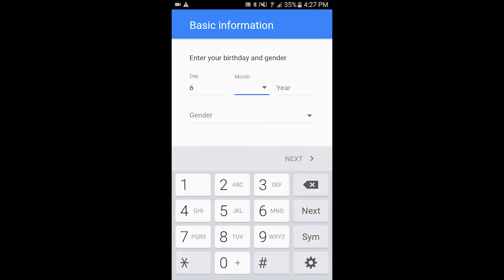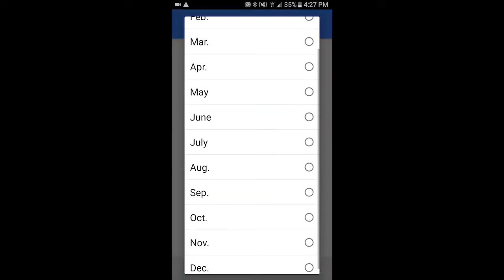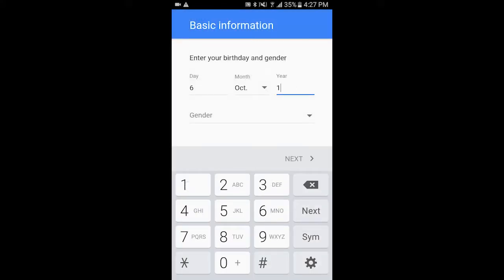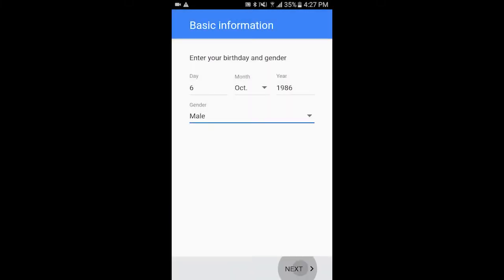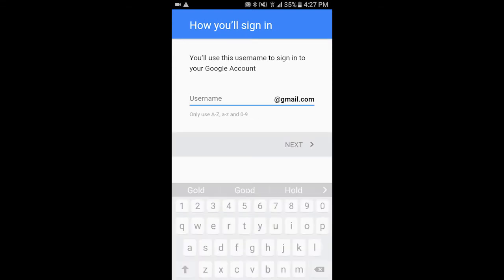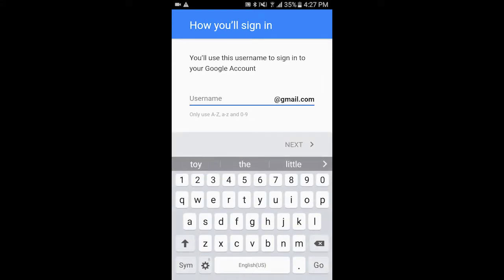From here you're wanting to put your basic info, so your date of birth, and you're also wanting to put in something like your gender as well. You don't have to specify, but you can pop that in as well. From here, this is where we pick our Gmail account name. This is going to be your email address as well. So when we type in something and press next, it's going to go away and check to see if that username is in use.